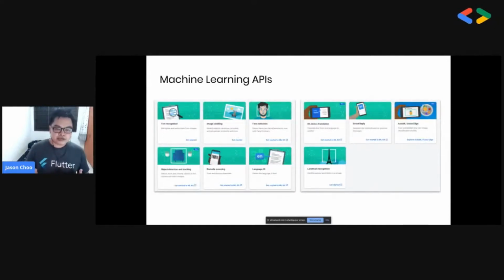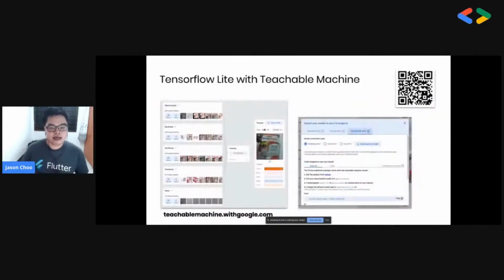The first way you can integrate is very simple. We can use a pre-trained model by Google Cloud, ranging from text recognition to a translation API, and it's all plug and play. All you need to do is input the data that you need, and it'll give you the output you require. And the second way is to use TensorFlow Lite with Teachable Machine, which is a tool that makes it easy to train your custom model.